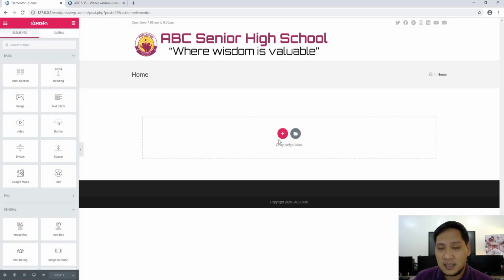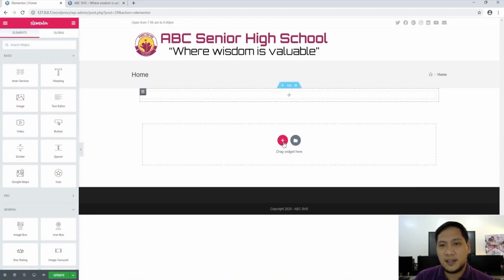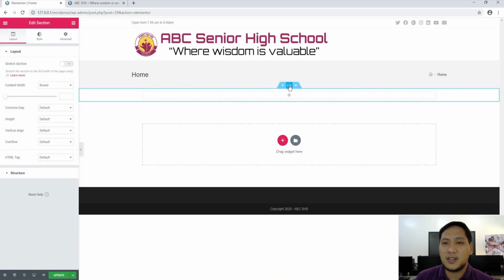a section. If you could see in this area, meron po tayong plus sign, tapos meron tayong folder. Okay. You just need to click this one if you need to add a widget, okay? Just need to click this one and mag-add po siya ng section. Now, if you want to edit this particular section po, you need to click this 6 grid na icon, ayan, para ma-edit natin siya.